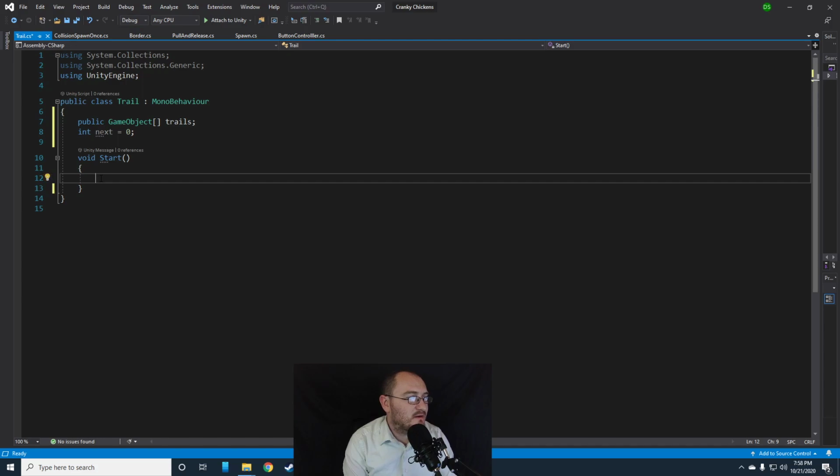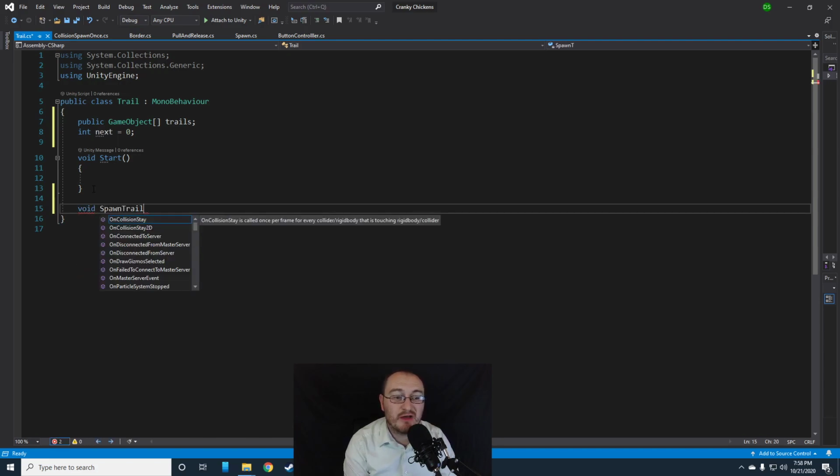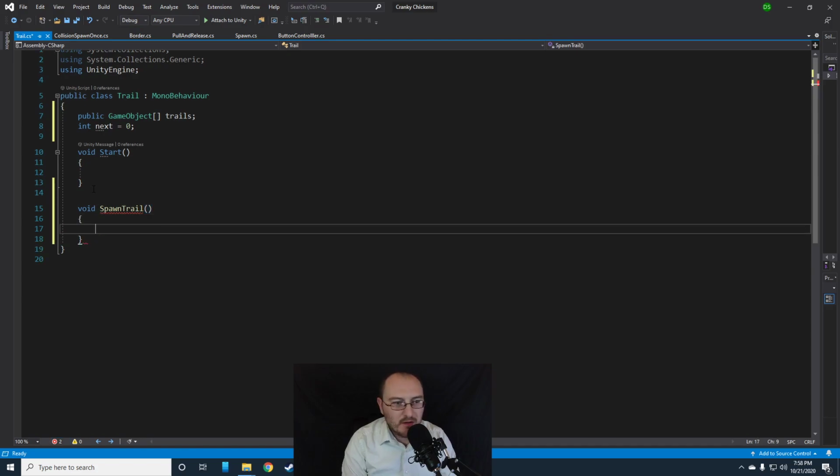Okay, so inside the start, let's do this in a minute. Let's write a new method. This method is called SpawnTrail. And this method is really just going to spawn a trail if the bird is moving faster than a specific magnitude, right? We don't want to spawn trails while it's sitting there in the slingshot waiting to get fired off, right? So we're going to wait until it's moving fast enough.